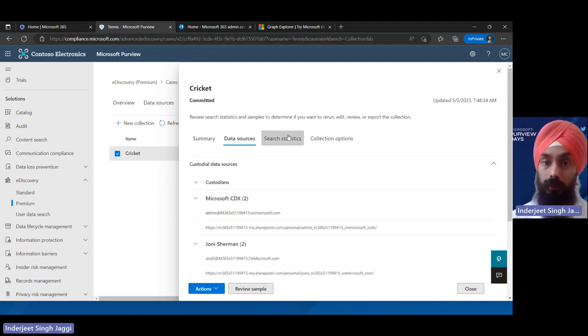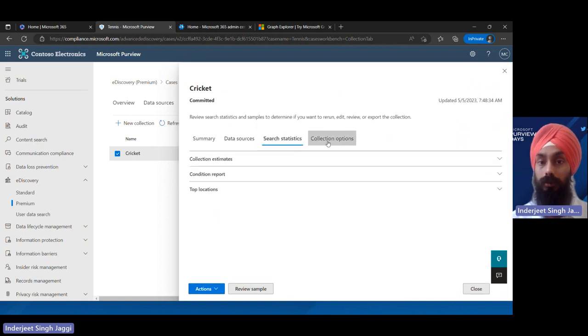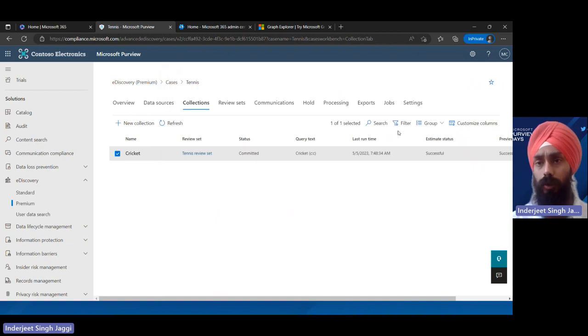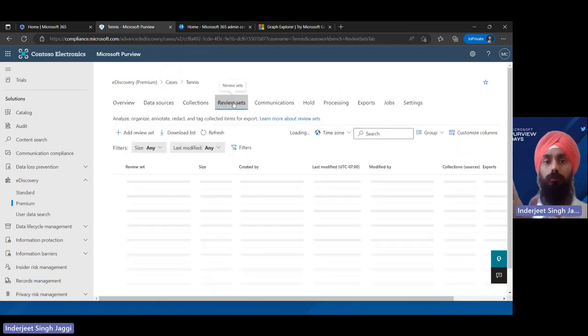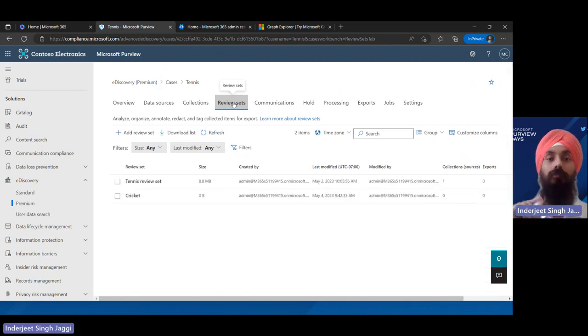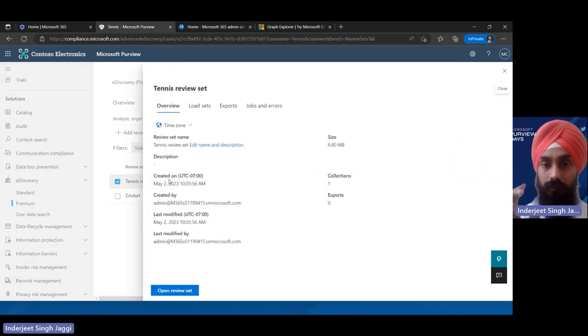If you want to see the data sources, this is going to be data sources, search, statistics, and collections. This is something that we've already looked at in the standard version. So I'll go to review sets, the most important part. Now, review sets is where a lot of magic happens. So in this review set, I'll open the review set.